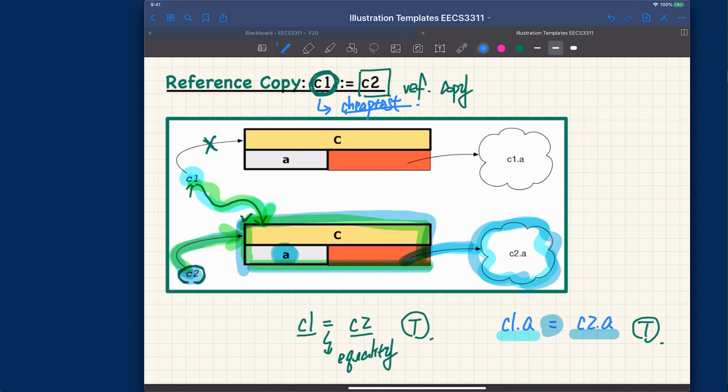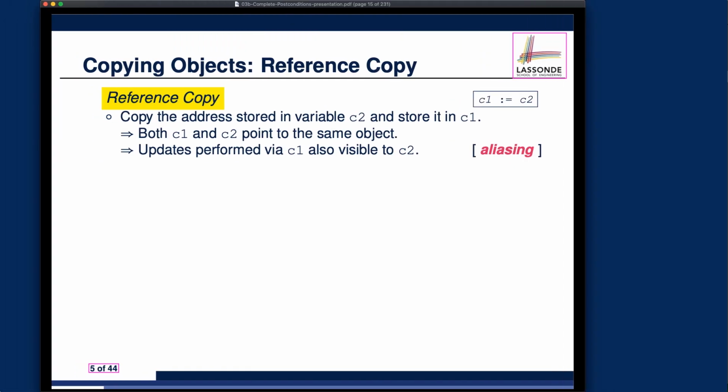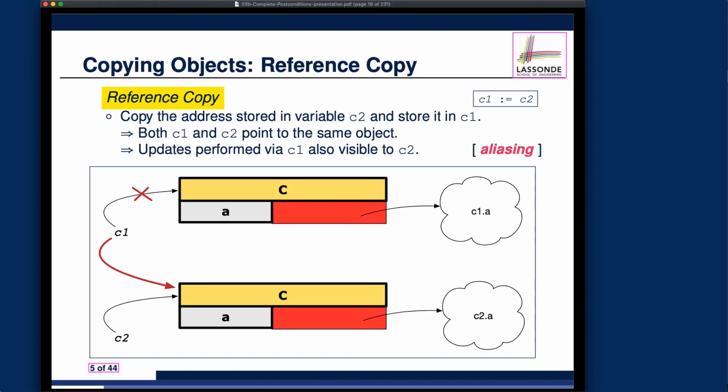Okay, so that's about the reference copy. Now let me go back to the slides, and you will see that's exactly what I just illustrated. You can look at the final outcome over here, but if you still have a question or trouble understanding why we ran into this final outcome, rewatch the recorded illustration on the iPad.